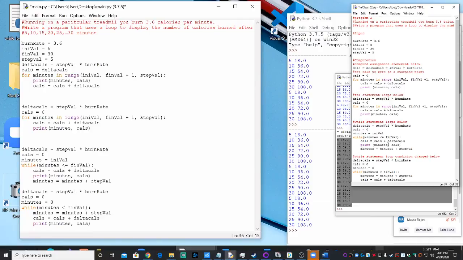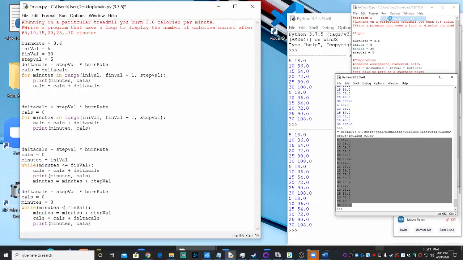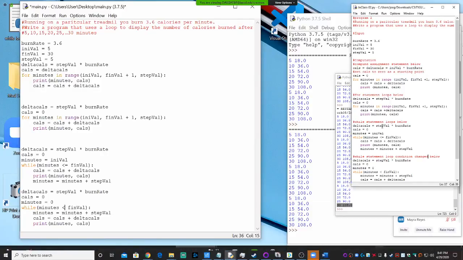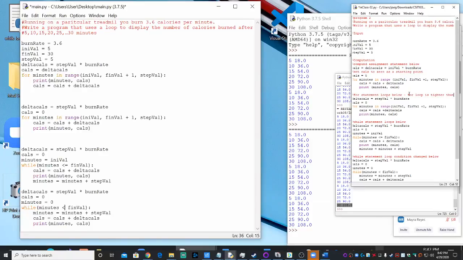With for loops, it's always the same thing. For minutes in this range from init val to fin val, and so on. So it's less confusing. If you can use a for loop, you should use a for loop instead of a while loop. With while loops, it's much easier to make a mistake. For loops have a tighter structure and it's harder to mess it up, because you have to specify the initial value, the final value, and how you get from the initial value to the final value. All that proceeds in a particular order.